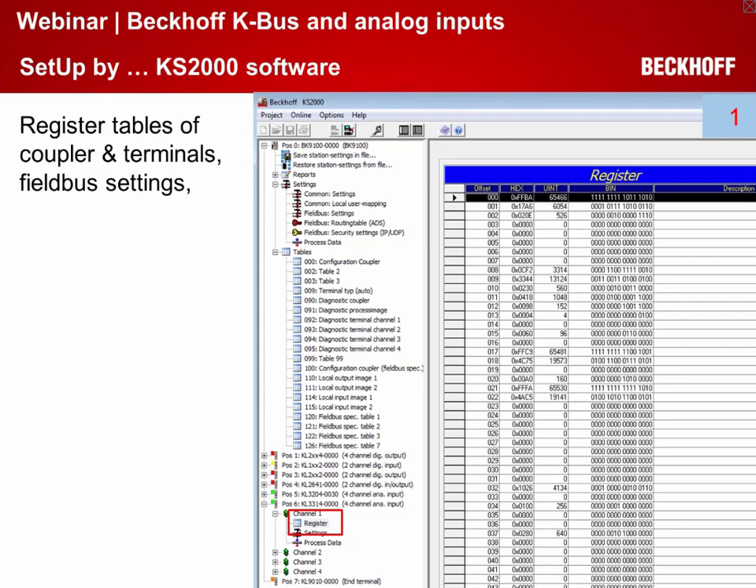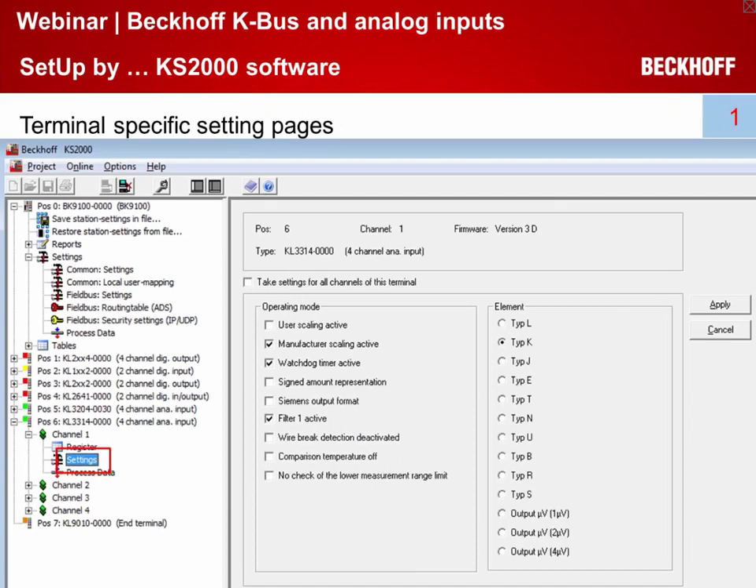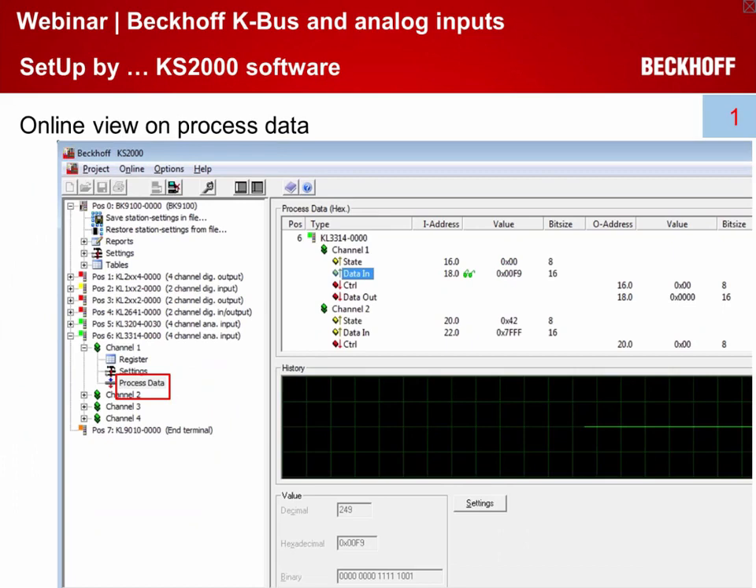You can here make write and read access, but easier to use is the settings tab inside of the KS2000, where for each terminal a special mask is available where you can set the function. And a third part is available for the process data of the terminal. In that case, it's the thermocouple device, and you see here the temperature, which is measured with 24.9 degrees, and you see directly here what is happening with the analog input devices out of the KS2000 software.